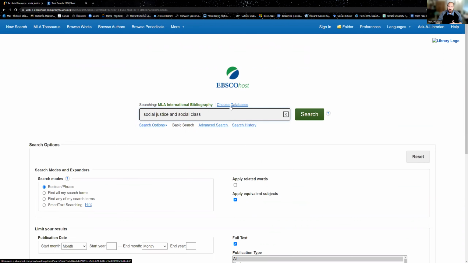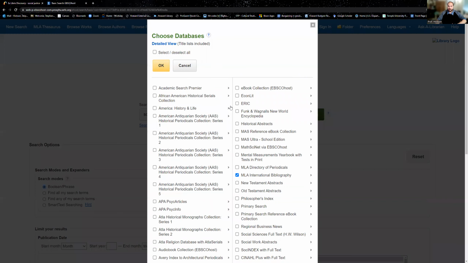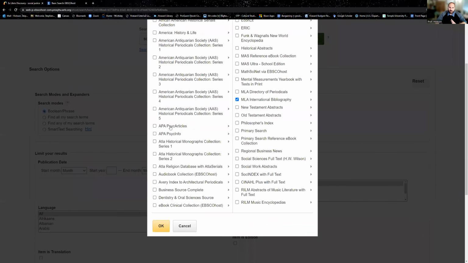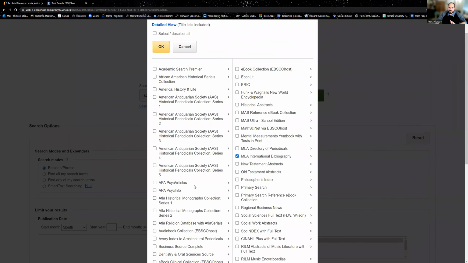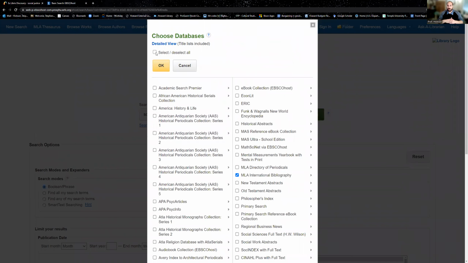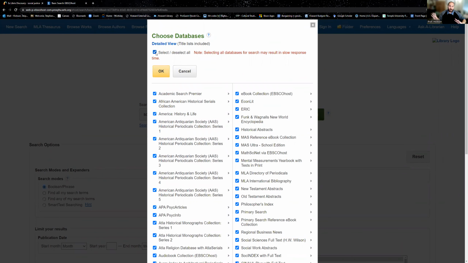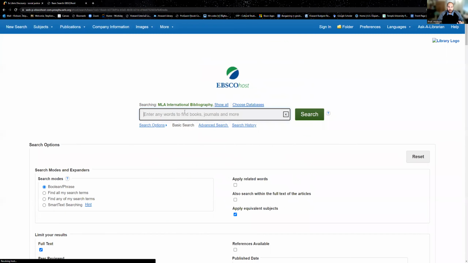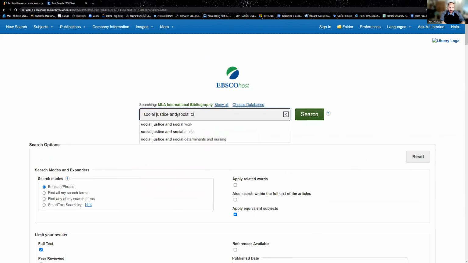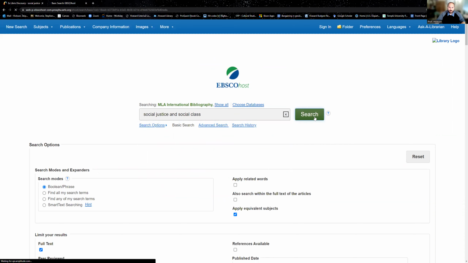You can search that. You can also select certain databases, so you can refine it even more. So the APA, a mathematical database, social sciences databases. You can select all, but it might give you too broad results, but you can select all. And we're going to look up social justice, social class. Search.